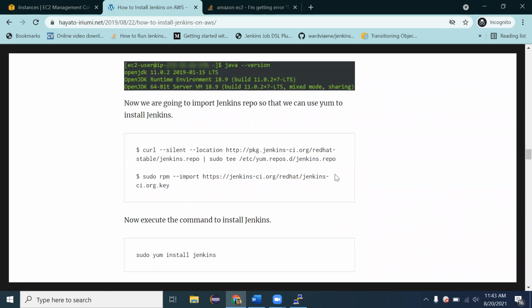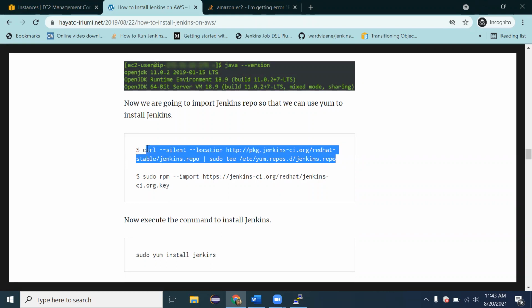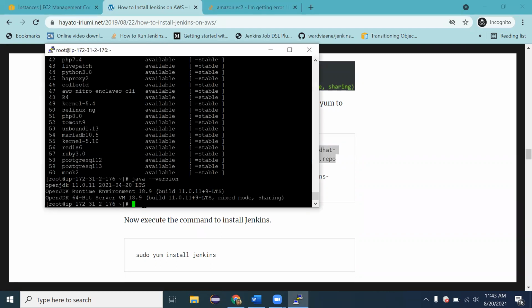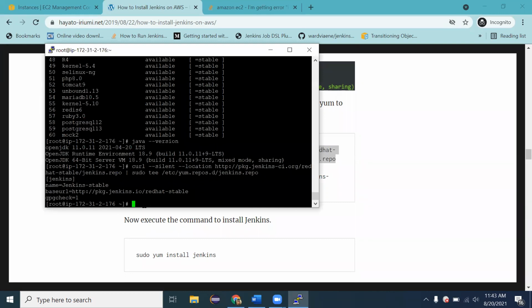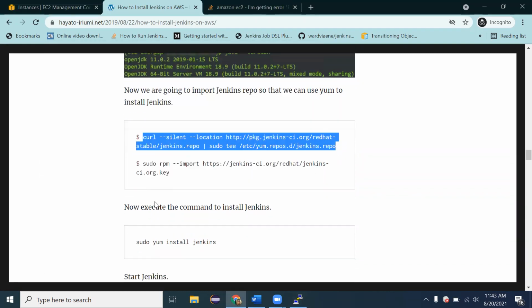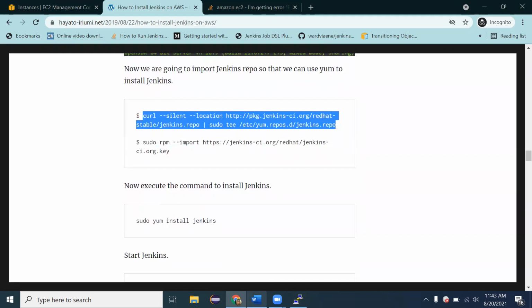First, we have to curl the Jenkins repo. Just copy this command and run it. That's it. And then we have to import the keys.